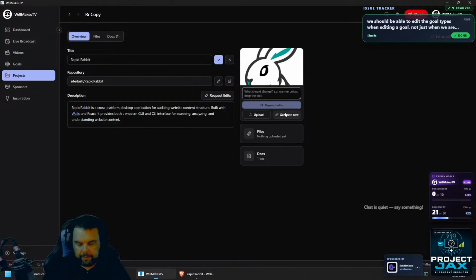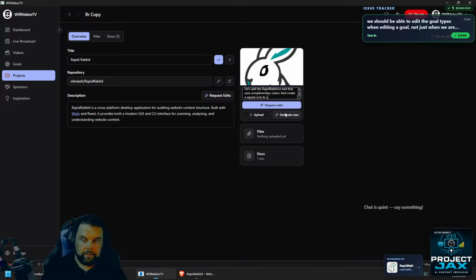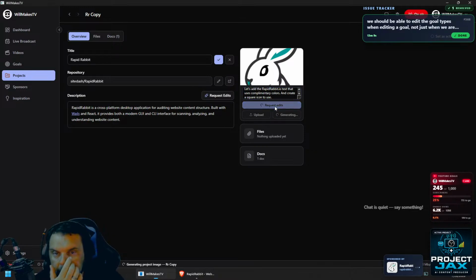Okay, let's add the Rabbit IO text, colors, and create a bear icon. Yeah, okay, we'll do that.